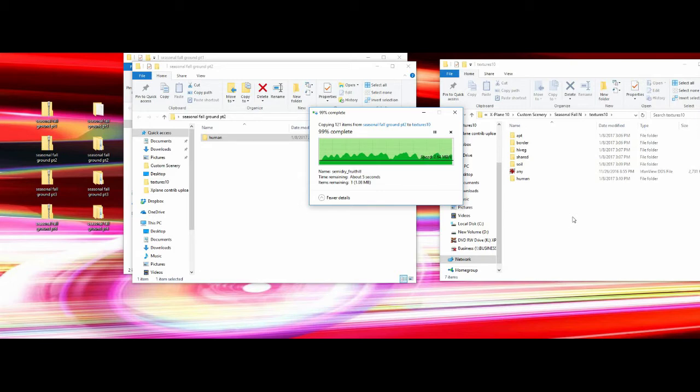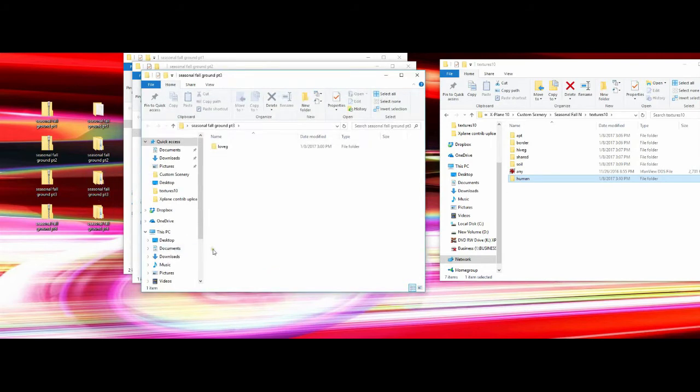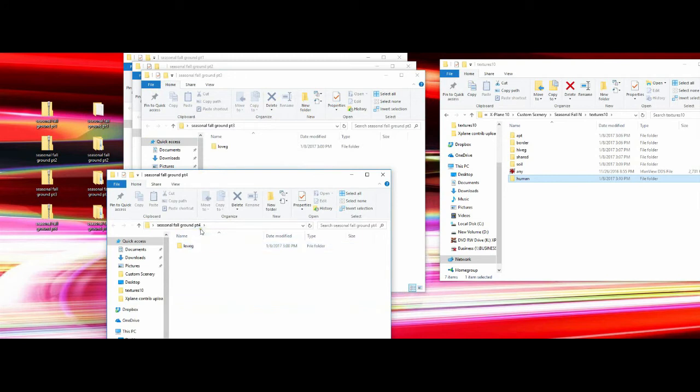Okay, so now the Human folder is completing. And now you see we have the Human folder in the Textures 10 of Seasonal Fall N of Custom Scenery. We can move on to Part 3 of the installation, which is the Seasonal Fall Ground Part 3 folder. And inside that, you'll see one that says Low Veg. The Low Veg folder you will find in Part 3. And jumping ahead just a little bit, Part 4 also has a Low Veg folder. These two, when it's done, will be merged into one folder over here in your custom scenery.